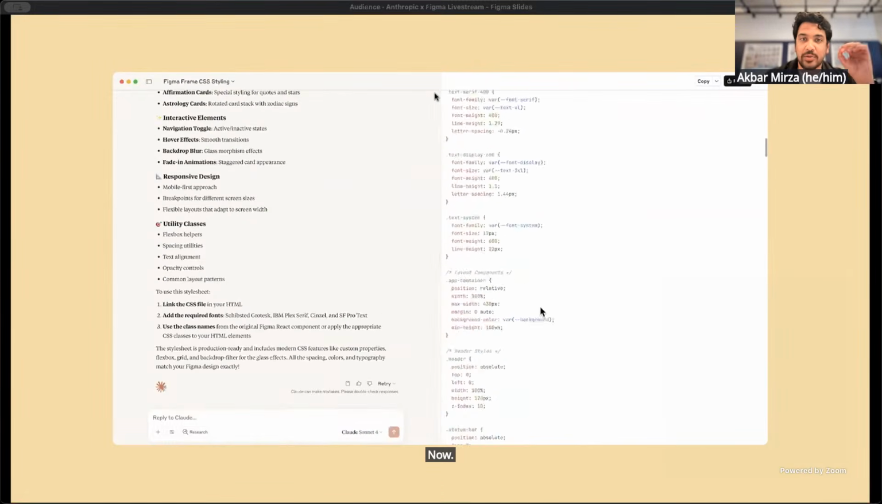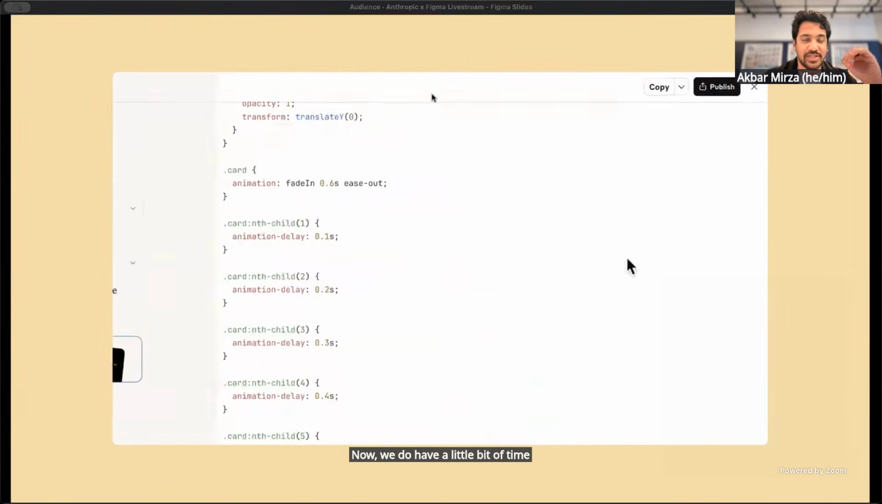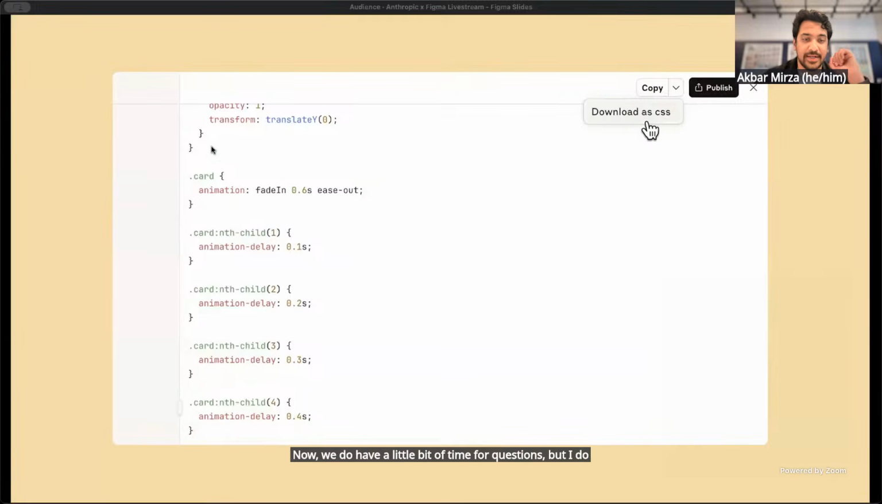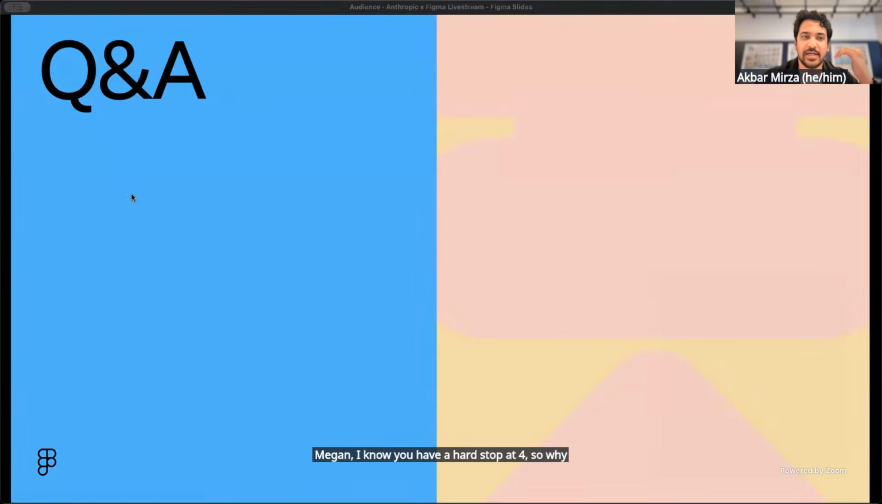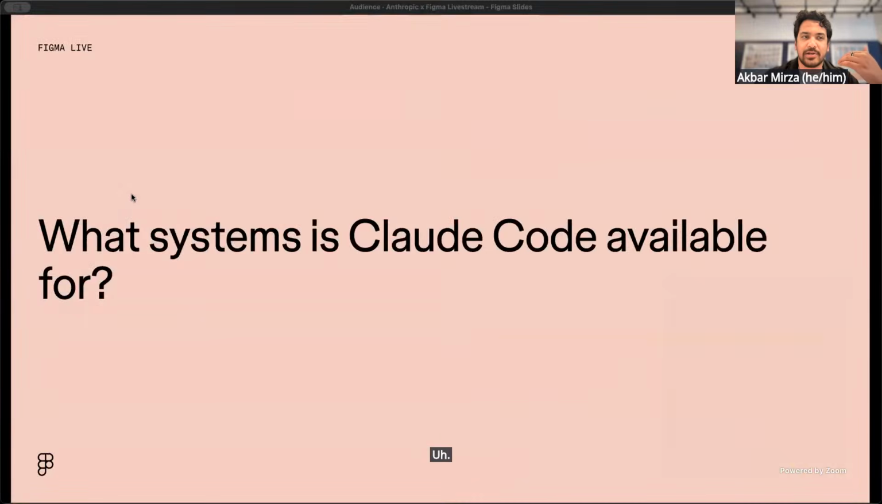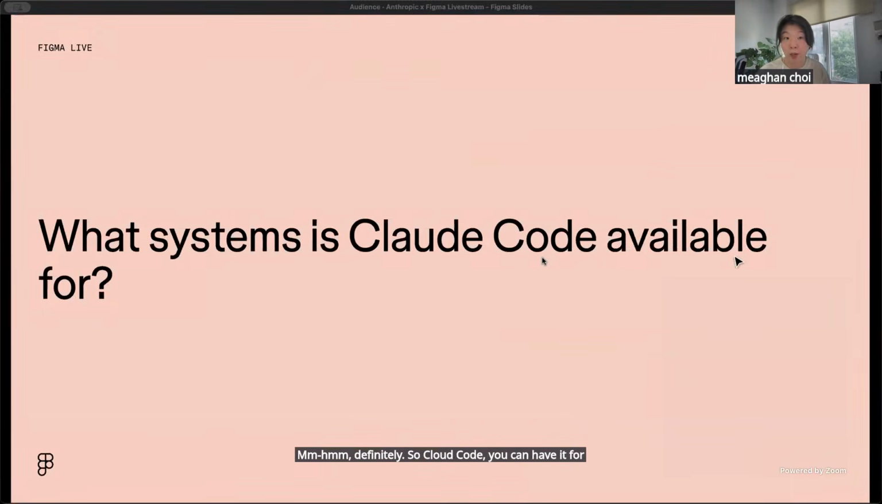Now, we do have a little bit of time for questions, but I do want to also be cognizant of Meaghan. I know you have a hard stop at 4, so why don't we just quickly start off with this question about what systems Claude Code is available for? Definitely. So Claude Code, you can have it for Mac or Windows right now. You can use it in your default terminal.